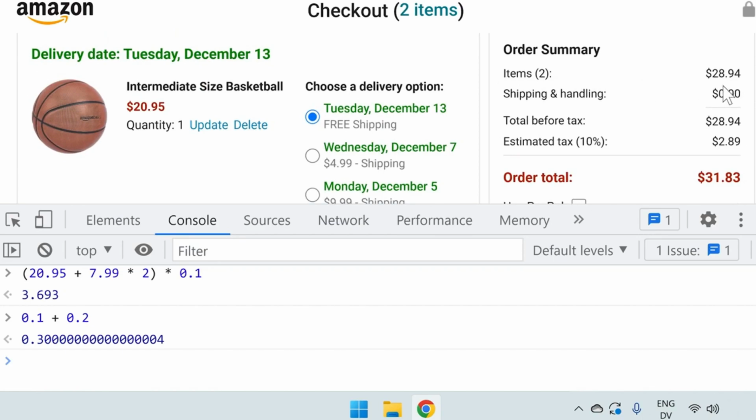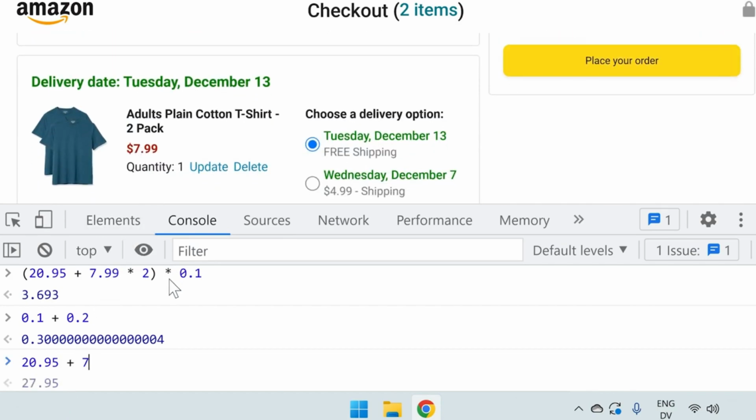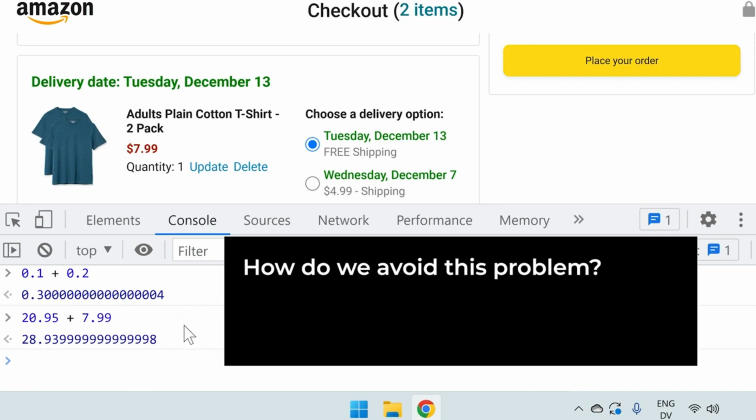the products. Let's go into our console, and we're going to add the cost of the basketball, $20.95, plus the cost of the t-shirt, which is $7.99. If we press enter, calculating with these floats causes the inaccuracies that we saw earlier. So how do we avoid this problem?